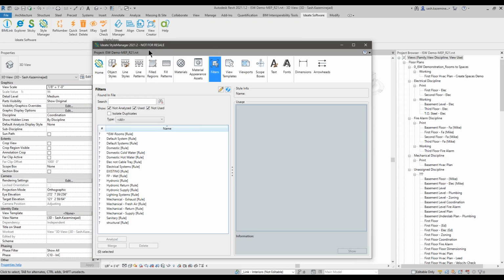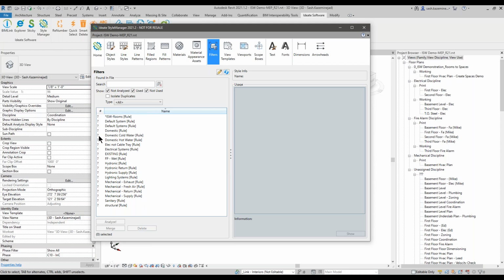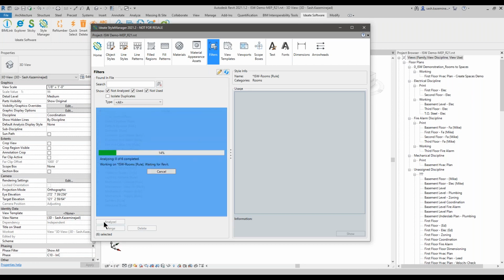So in this example here, we're listing all the filters. You can see here we have a list of question marks over here. And in this example, what I want to do is just do an analysis. So I'm just going to pick a few of these over here. So let me just pick maybe these rules over here, and I'll just go ahead and hit analyze. So this shouldn't take too long.